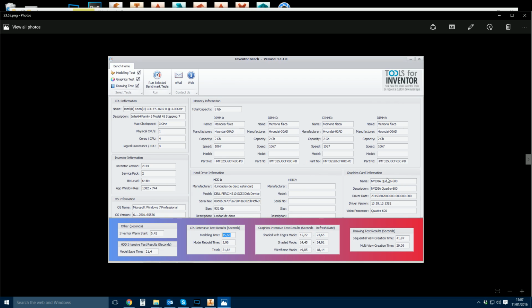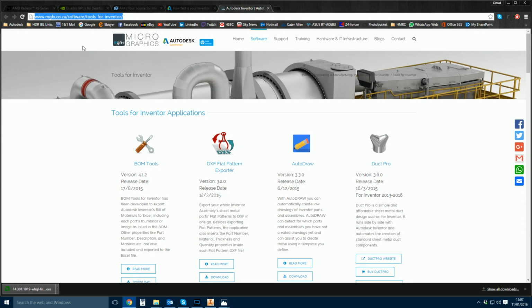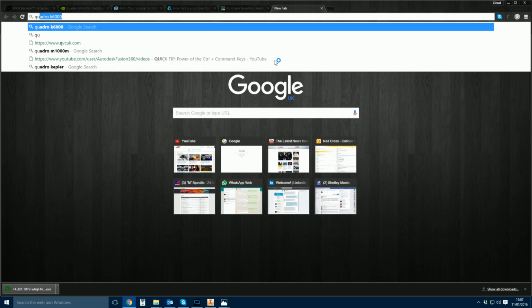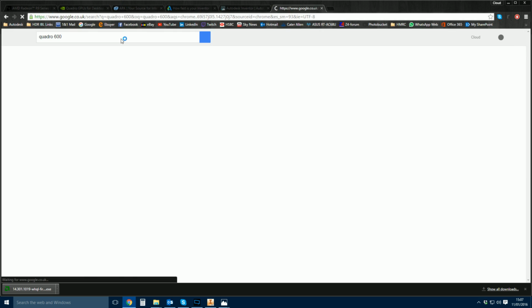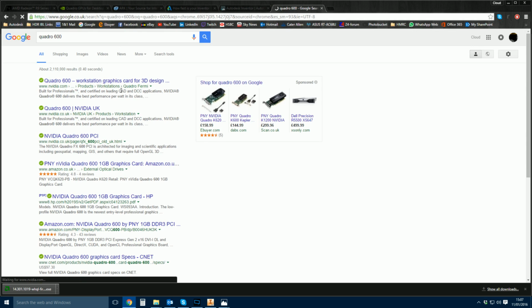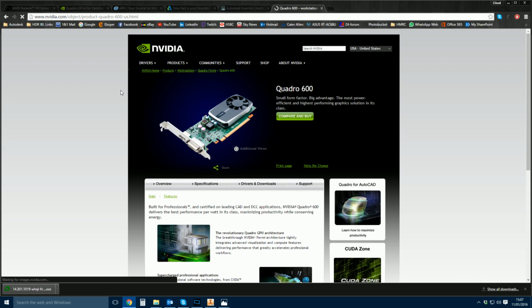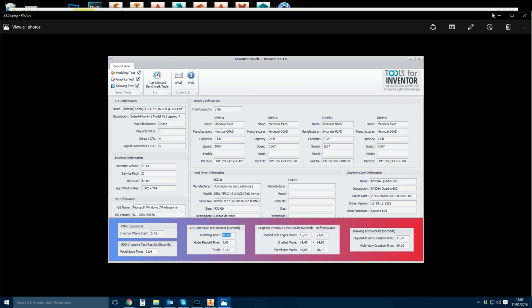This guy was running a Quadro card. Granted though, it's an old Quadro card. This is an NVIDIA Quadro 600, which is an extremely old graphics card. Now let's go over to Google and Google Quadro 600. So the Quadro 600, we're not talking about the K600 either. This is the old school Quadro 600, that one there. You can see just by looking at it, it's a pretty feeble card. And that's pushing out 23 frames per second on the graphical results. So that was the worst performing card.